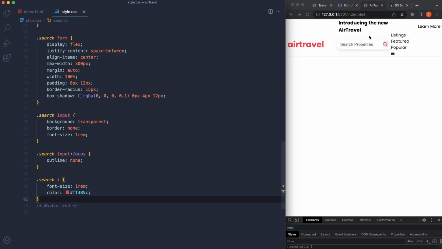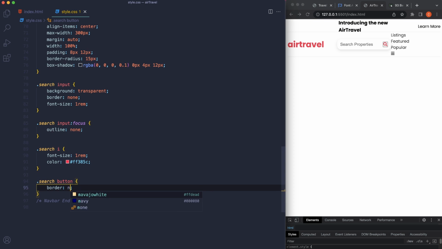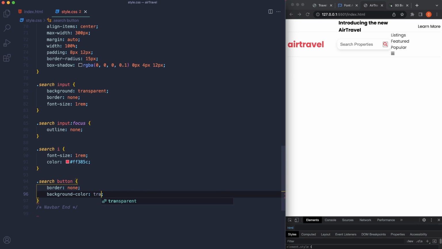Now let's style our button. You see that little gray background with the border? That's because we surrounded the i tag in a button. So all we can do now is just select that button. So search button, we'll say border none, and we want the background color to be transparent. Boom. There you go. Look at that. That's all I need to do. Doesn't that look clean right there? Awesome, you guys.